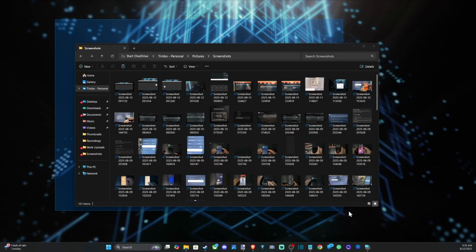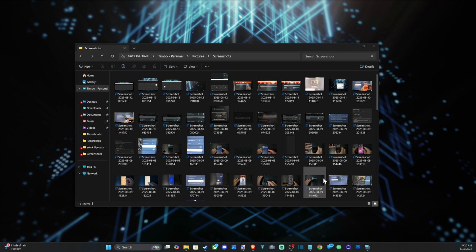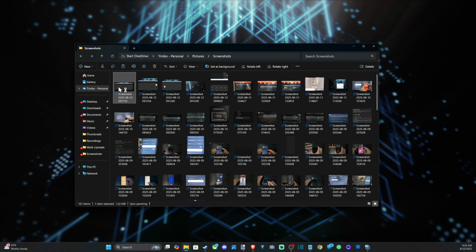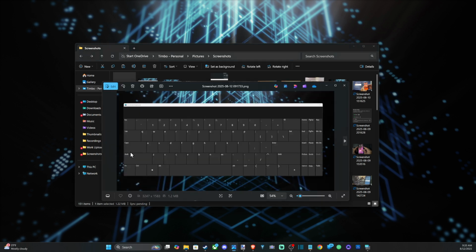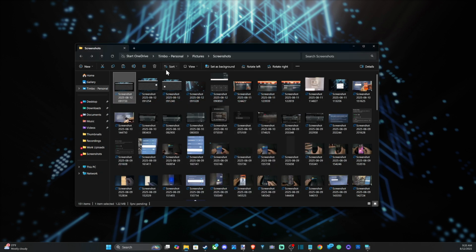Today in this video, I'm going to show you where to find your PrtScn screenshots on your Windows 11 or 10 computer, and this is very easy. You can see I have this folder opened up of all my different screenshots. So here's the on-screen keyboard I took a picture of. Now to get here, you can see the pathway on the top. It says my name, Pictures, Screenshots.